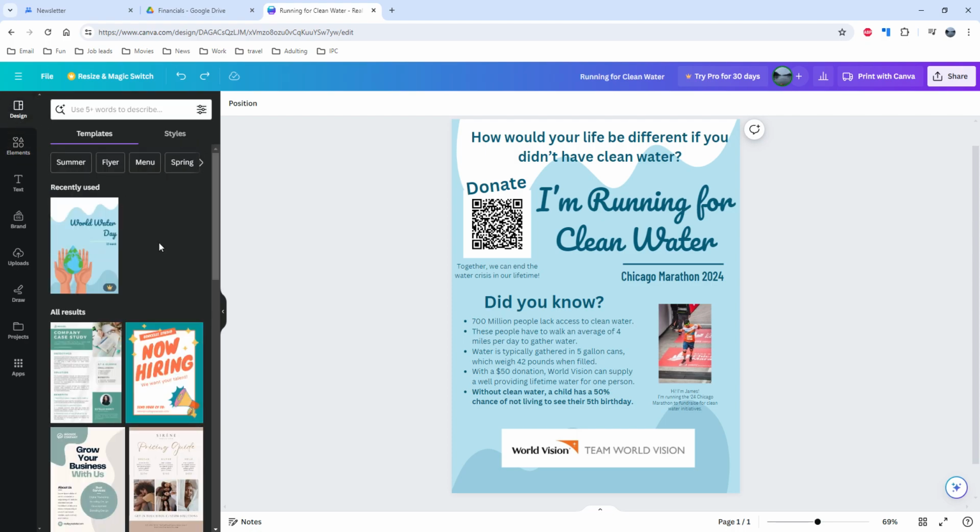But basically, if you're looking to design a flyer for fundraising, I'd recommend going through their templates, finding something that looks pretty good, and then just changing it up for your own specific purposes. I originally used this pro template of a World Water Day, but then I removed all the pro elements out of it. So it's just that simple.